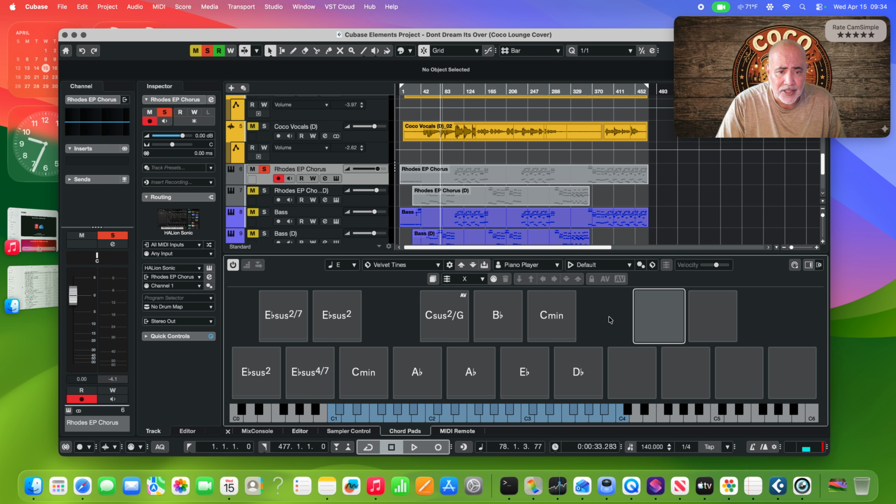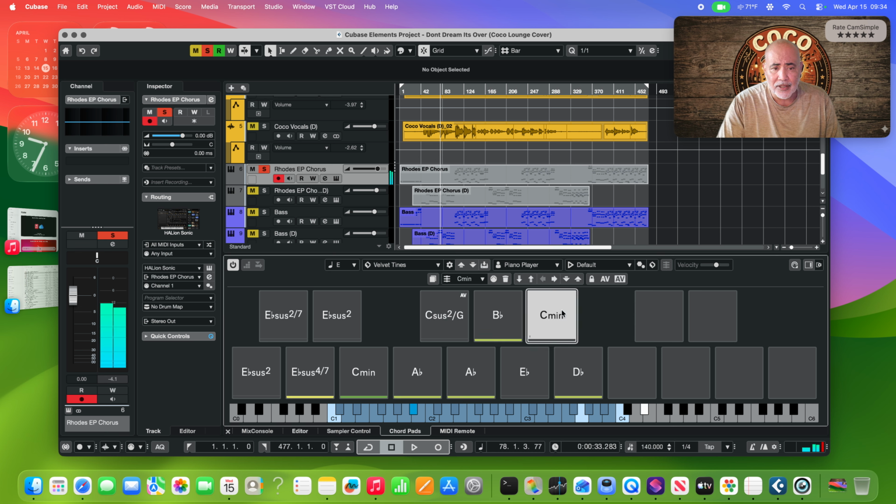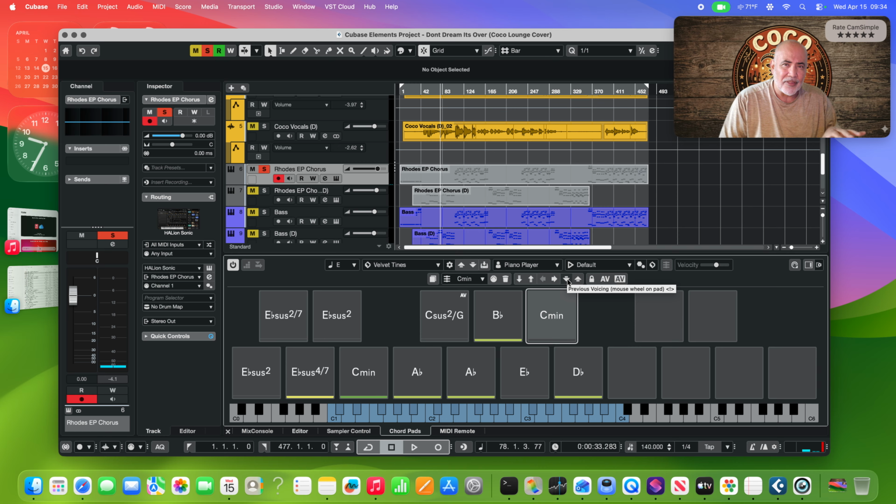A couple of other things on the chord pads themselves. This little AV, that's called auto voicing, and you can use that to set up a particular chord, so it'll change the voicing of that chord kind of randomly every time you play it. If you want to set it to a specific voicing, you highlight the chord itself and use these last two up and down arrows. Say you don't like the way the C minor sounds, maybe it sounds too high, so you want to flop over the voicing so that you're using the chords out of order.